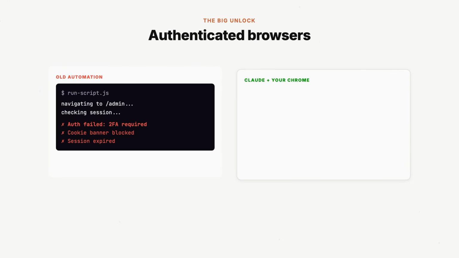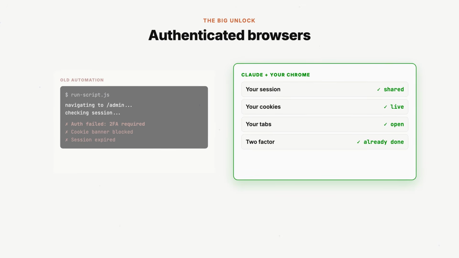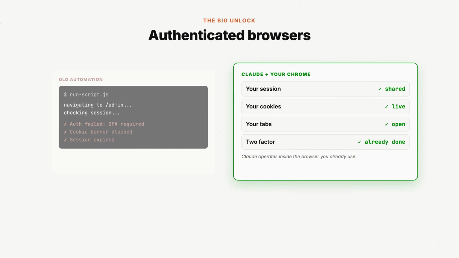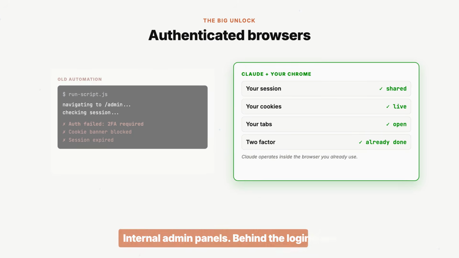Here's the bit that flipped it for me. Authenticated flows. Old browser automation broke the moment you needed to log in, deal with two-factor, or get past a cookie banner. With Playwright MCP, you can connect Claude to a Chrome you've already logged into. Your session, your cookies, your tabs, Claude just operates inside it. Pulling reports out of an internal admin panel, kicking off a build, filling a form behind a login wall, all of it works. And here's a detail most people miss.